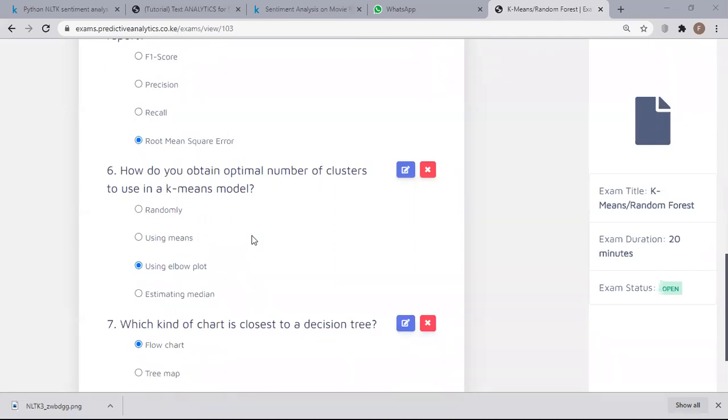How do you obtain the optimal number of clusters to use in a k-means model? So for the optimal number of clusters, you have the option of plotting the data and trying to see for yourself if you can find the number of clusters. However, as your data points become very, very many, you may find that many points are around a certain area, but that does not mean that they have been clustered together. Those data points may not be similar. So you may not exactly be able to tell the number of clusters that you have.